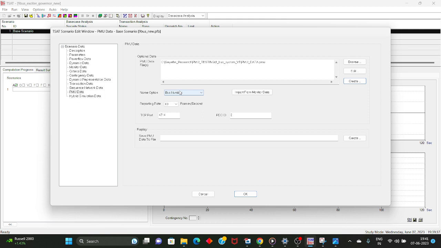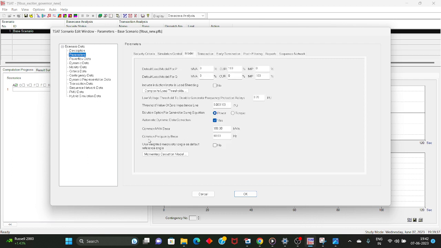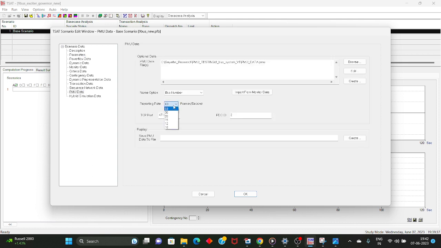Now you can see here the reporting rate. The reporting rate of the PMUs can be selected according to your wish. For a 60 Hz system, the options available are 10, 12, 15, 20, 30 and 60. Similarly, if the system is a 50 Hz system, the reporting rate options will be different. If you go to parameters and model, you can see that the common frequency base of this particular system is 60. If you change it to 50 Hz, then the reporting rate will also change accordingly. Now as we have a 60 Hz system, we will have reporting rates as shown here, and for this example we will use 60 frames per second.